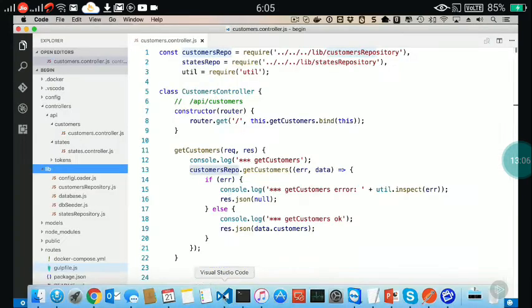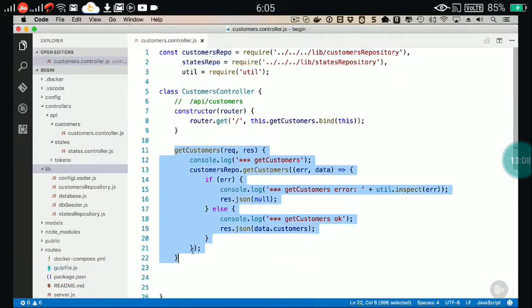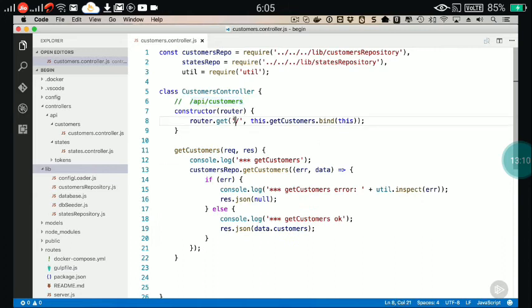We now have created a RESTful service API for the API/customers route, which calls our get customers, calls into Mongo, and gets our data, and then uses the Express response JSON function to return that customer data back to the caller.